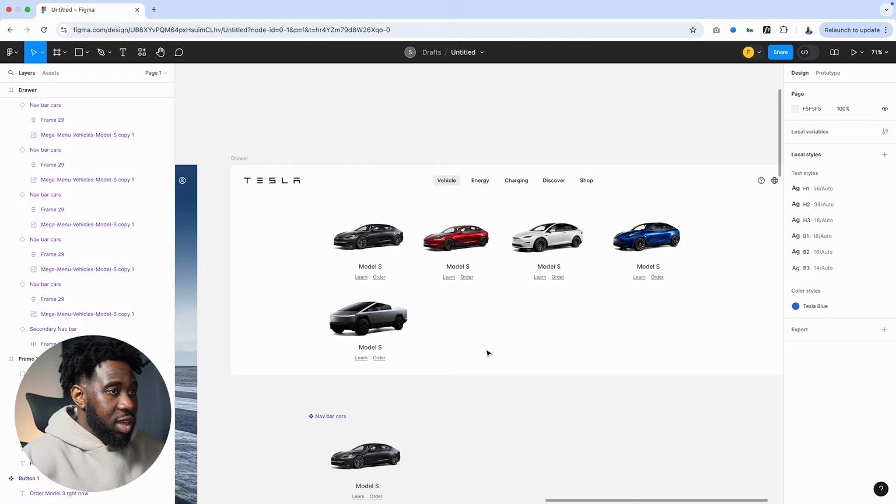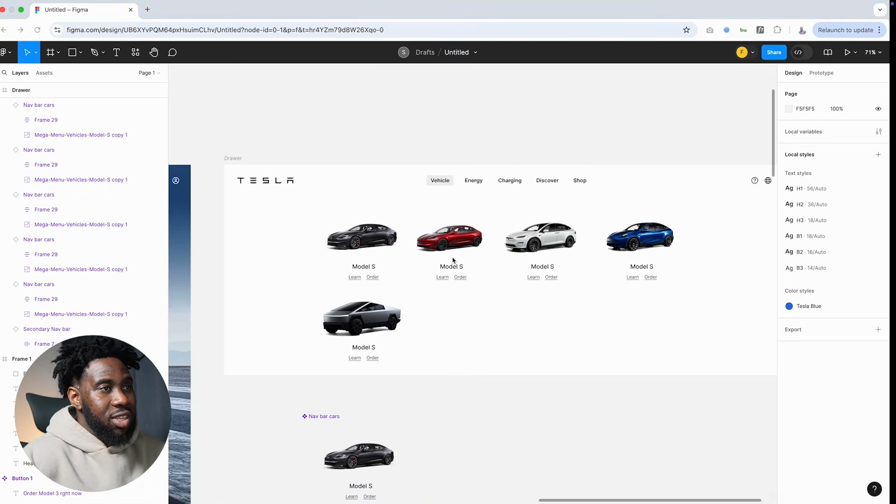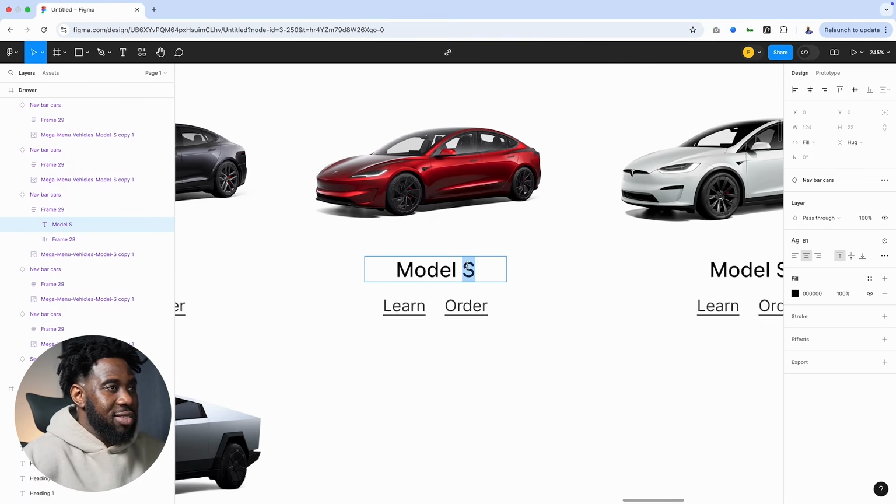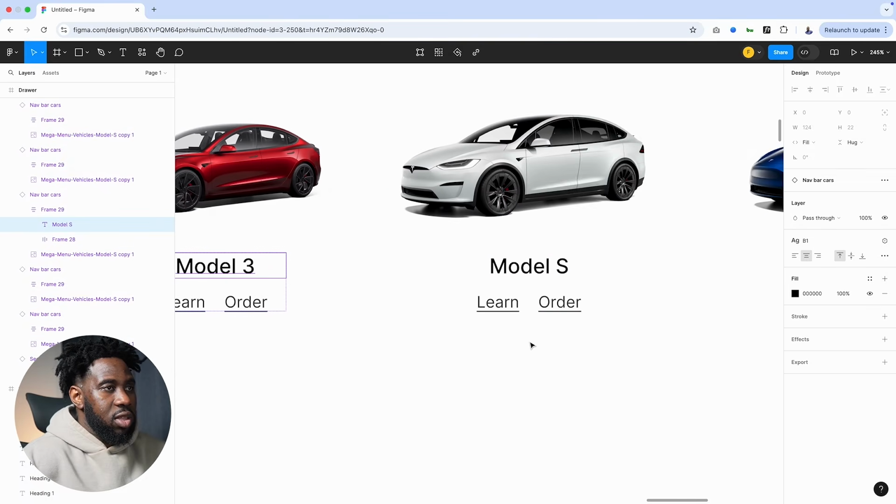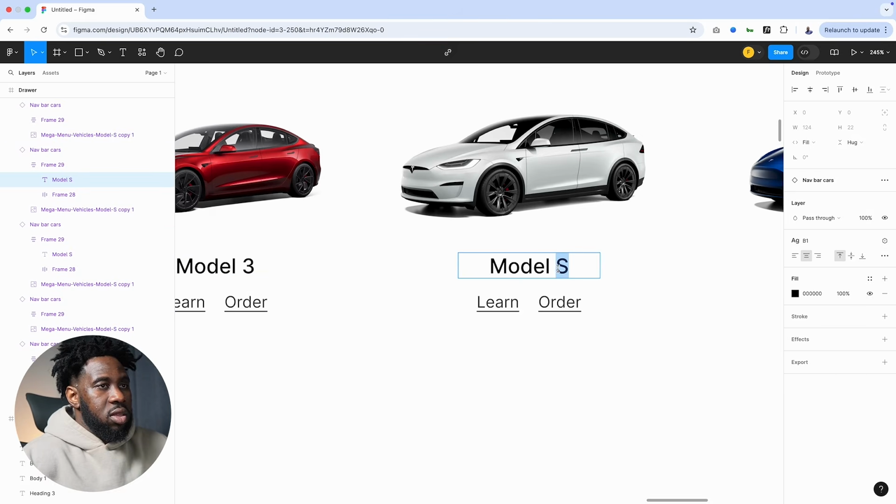So I have everything here. I didn't really do anything much. All I did was to make changes. I haven't changed the text yet. So this is going to be model 3. This is going to be model X, I think.